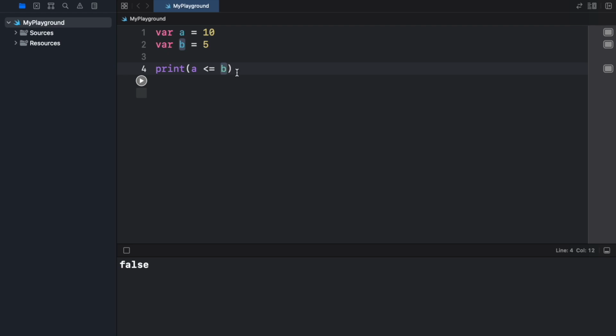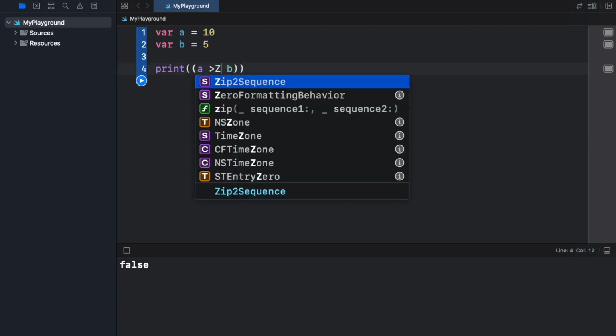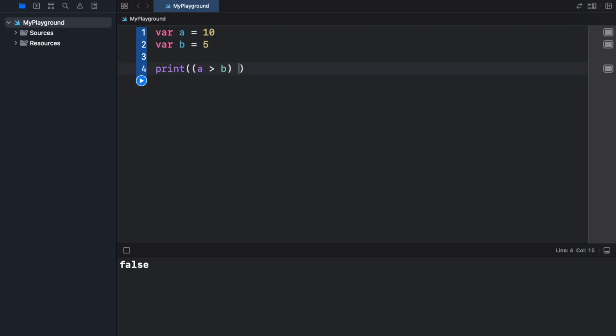And the final operators we need to know about are the logical operators. And this helps us combine these logic statements together. So if we are checking that a is more than b, and we also want to check that a is more than, let's say, 3, we can do that just by adding the double ampersand. And what this does is check that both of these statements are true. And since both of these statements are true, it's going to return true.